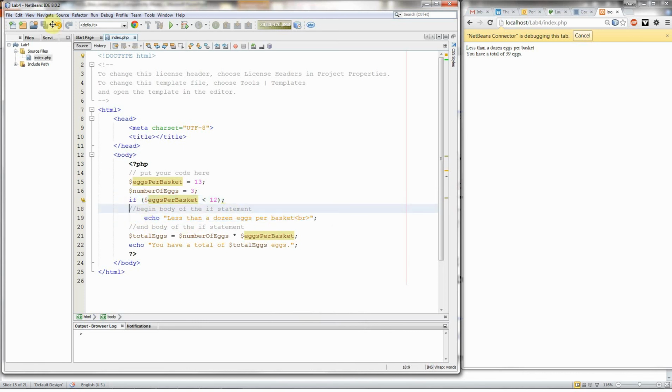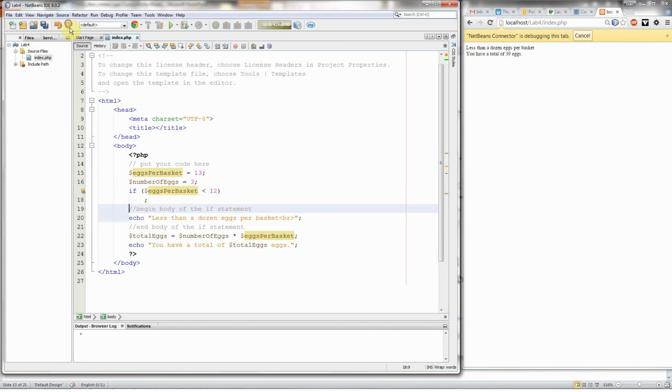In fact, watch what happens if I do a source format. See how the echo came back over here? It's no longer indented. That's because it knows to indent it up to the semicolon. So if I go back, a very common mistake is to accidentally put a semicolon after that. The conditional statement starts with this, that's the conditional, and goes all the way to the first semicolon, which is there.